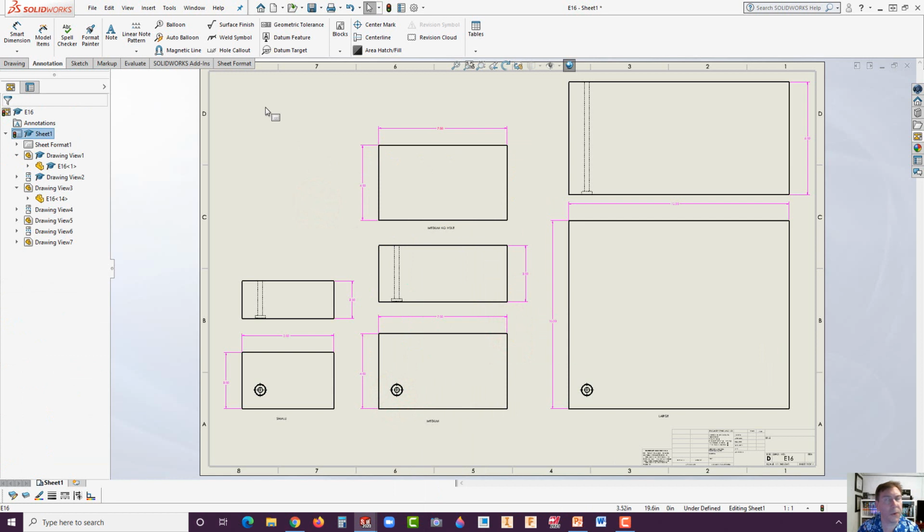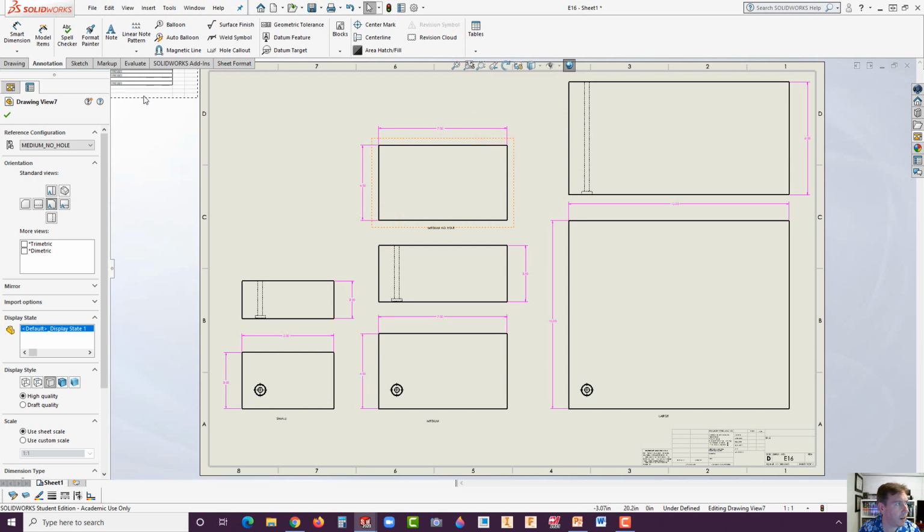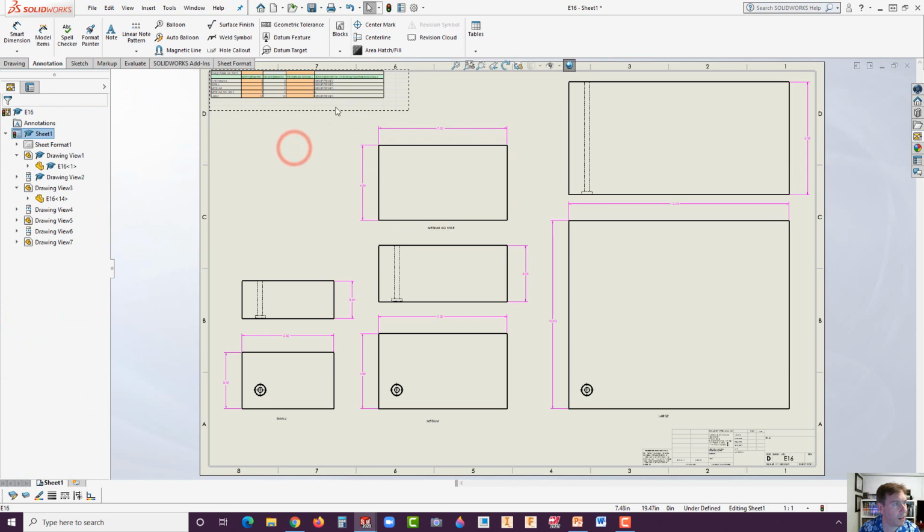Okay, now to bring in the spreadsheet, go to tables, and actually you have to select one of the views. It could be any of them. Go to tables, and we're looking for design table, and there it is. Straight, drop that right there.